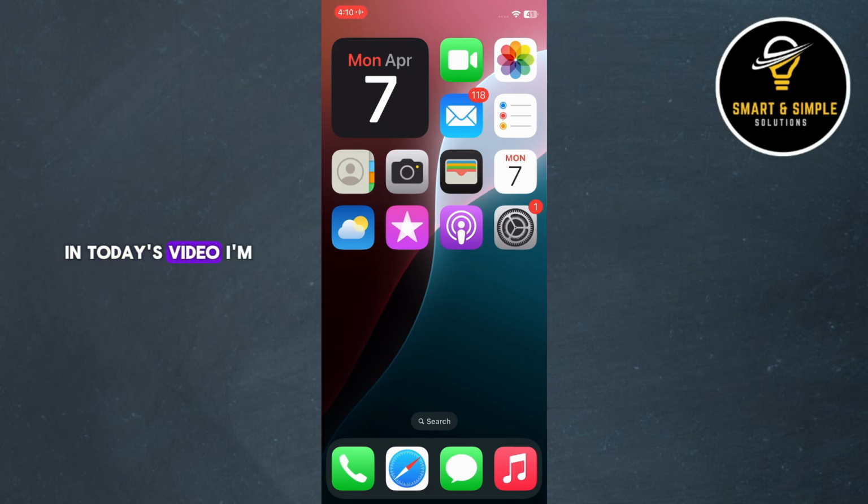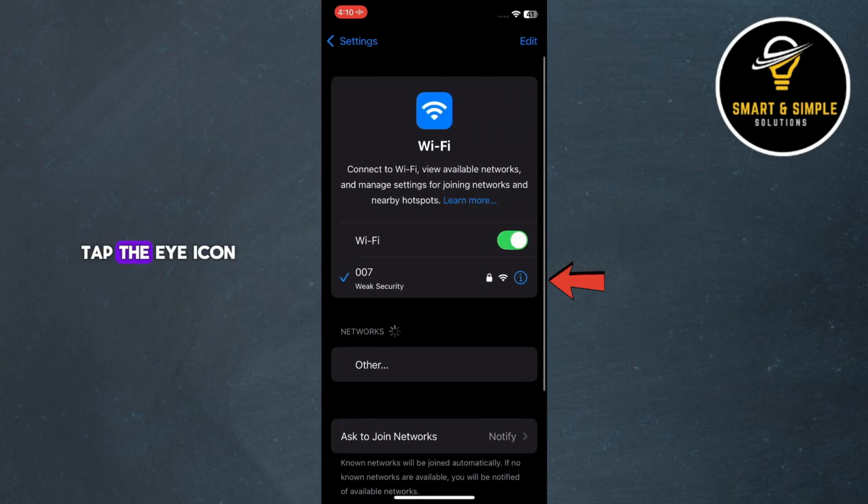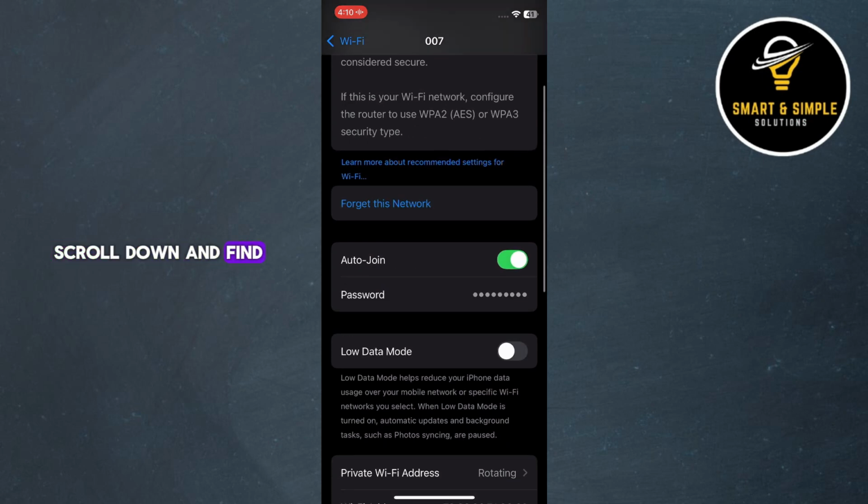In today's video, I'm going to show you some quick tips to get the fastest internet on your iPhone. Let's dive right in. Tip 1. Disable low data mode. Open Settings and tap on Wi-Fi. Tap the eye icon next to the Wi-Fi network you're connected to. Scroll down and find Low Data Mode. Toggle it off by swiping the switch to the left.